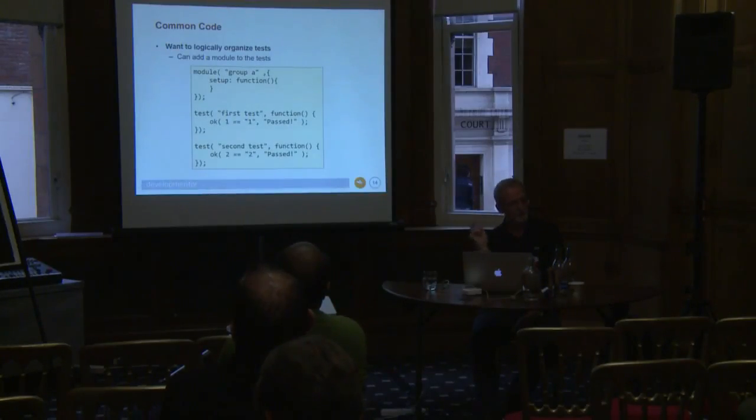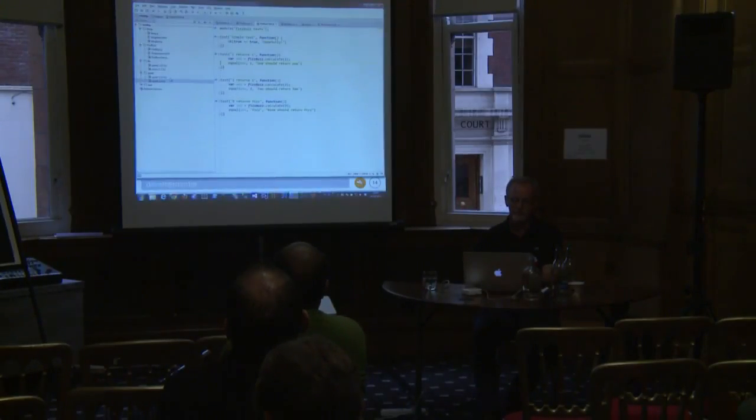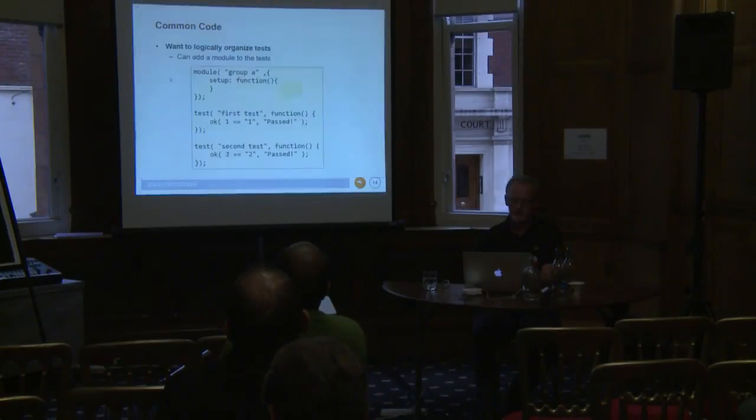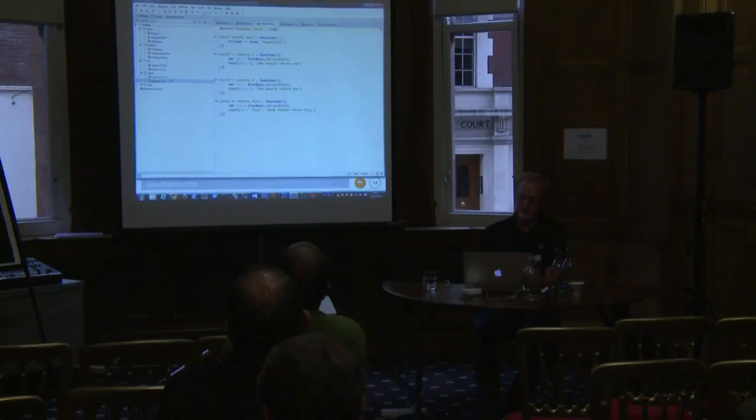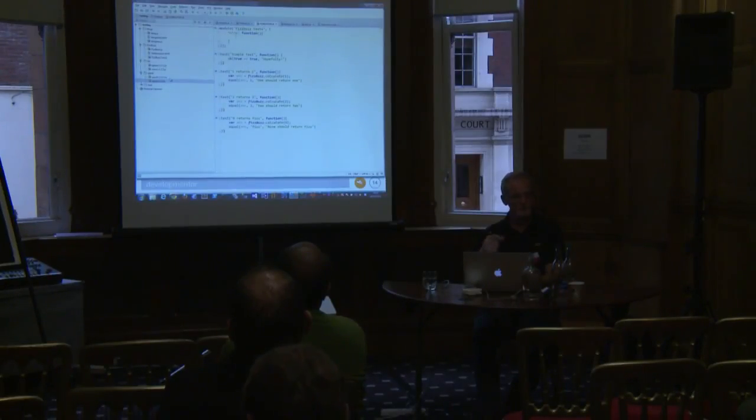We can provide a setup function for the code. Now, the structure of this is slightly odd. So in here, what we do is we define a function. I'm going to get this right. No, we define an object, sorry. I always get this the wrong way around. Inside the object, we define a setup function. And it's that function that will execute before each test.